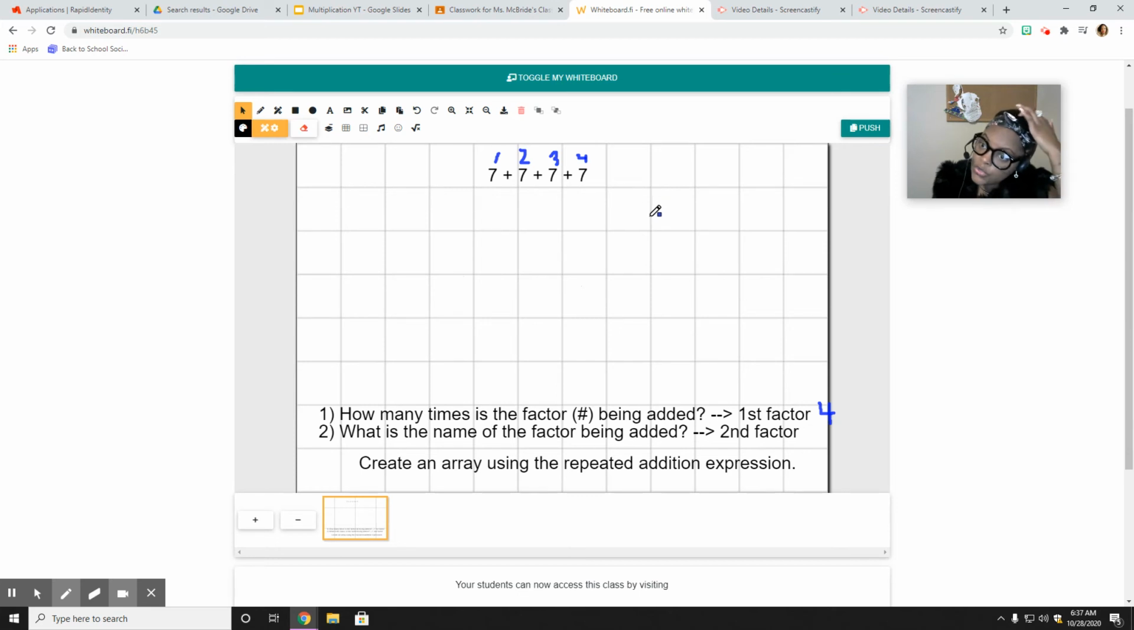Okay? So what do you think we should do? Should we create 4 rows or should we create 4 columns? Oh, yeah, that's right. When we're creating an array, it's always rows times columns. And the first factor is always the rows. So we need to create 4 rows. Very good. So let's go ahead and get our emoji, our symbol, whatever you want to use.